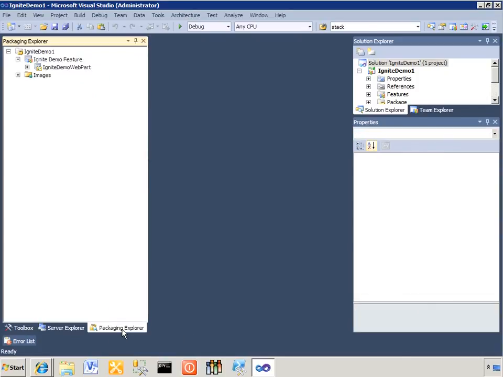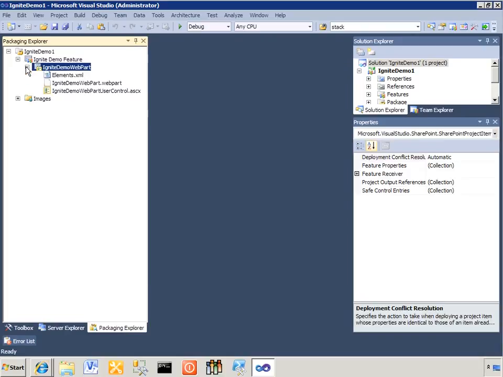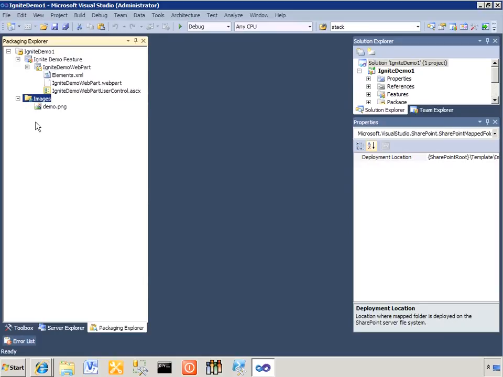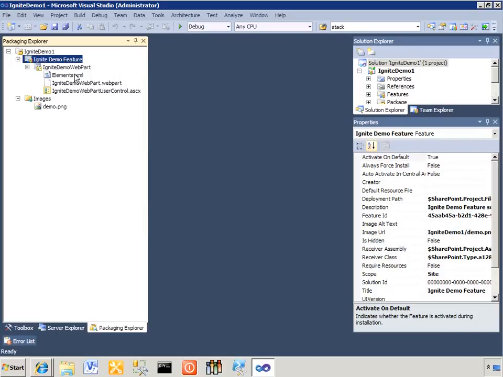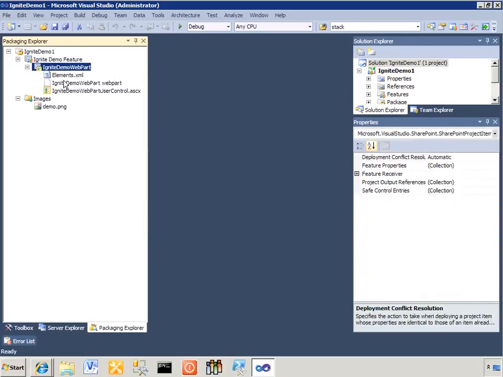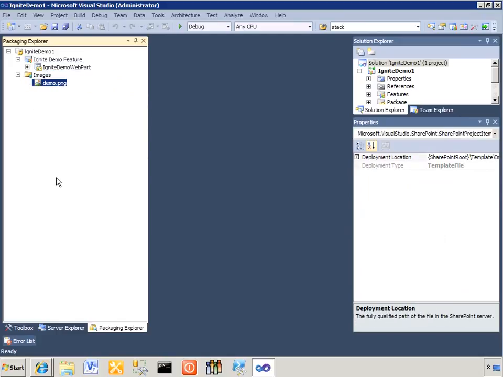The other thing that we add is this Package Explorer, and this is another way to look at your solution from a packaging perspective. So you've got your Ignite demo feature. I've got my web part and the various components that make up that web part or that are necessary for that web part to operate. Then I've got my images all right here. So this just gives you another view.